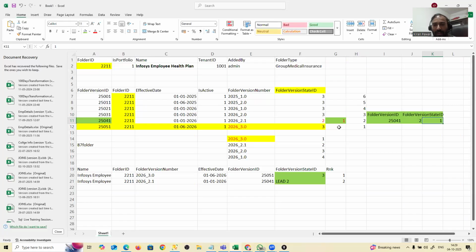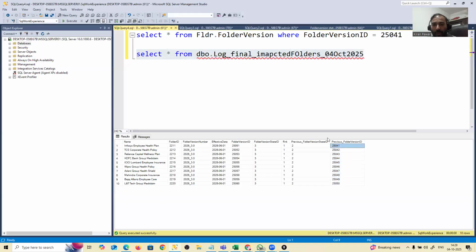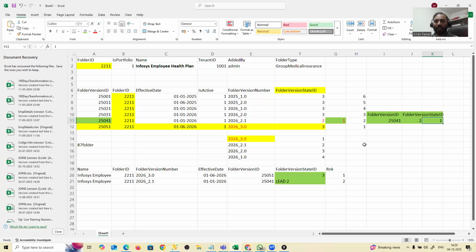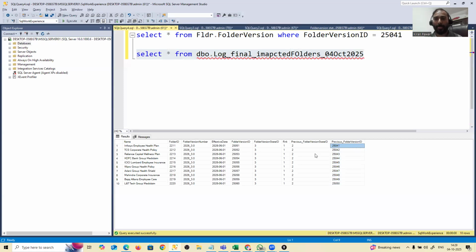See, for one folder I did a POC, right? So 25041 is my folder version ID, and for that I have to update to 1. I will always go and check in my logging table, for this folder, for this insurance plan, whether the previous folder version ID is correct. That means my logic works correctly and it's updated correctly on my production database. So this is how, guys, I fixed this issue.